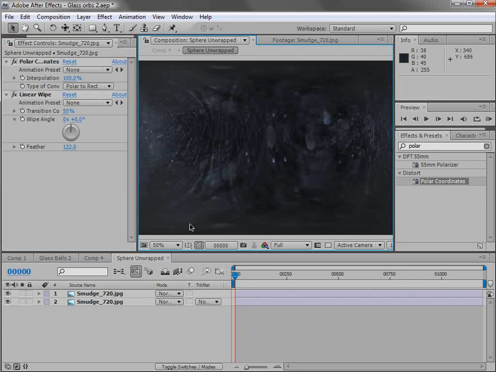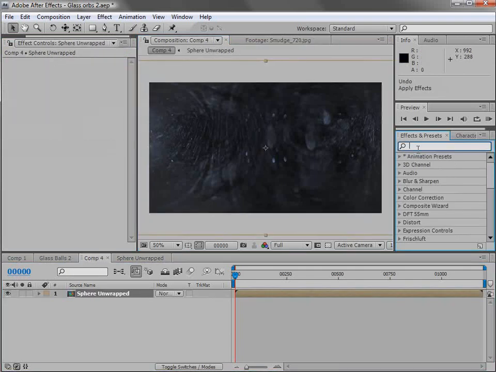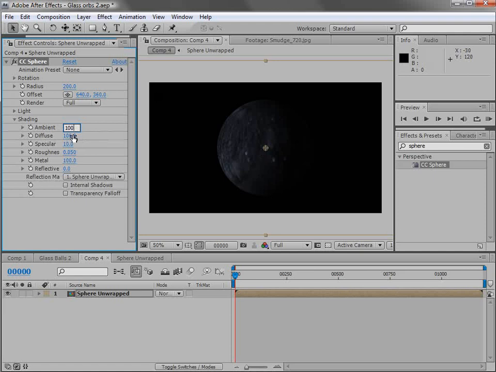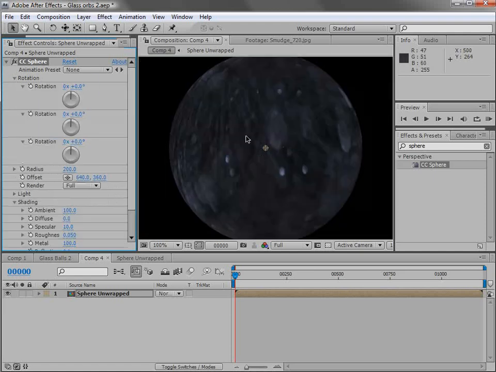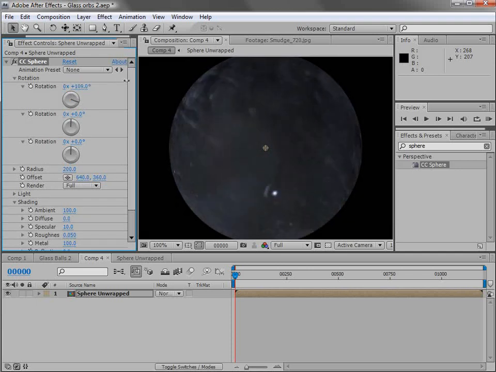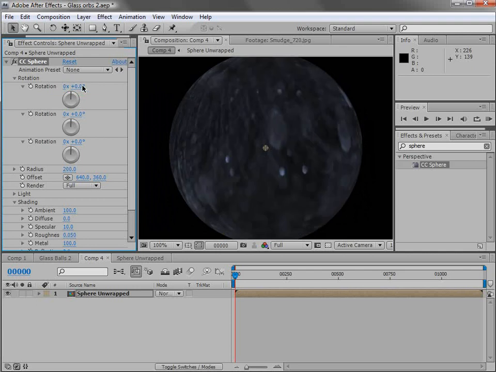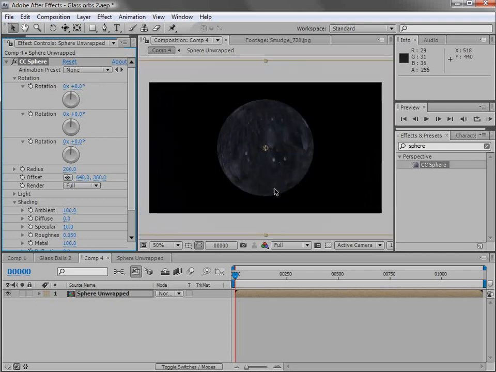So if we go back into our previous comp, we come over here and type in sphere, drop that onto our new texture, go down to the shading, we'll set the ambient to 100 and the diffuse to 0. And now if we rotate it, we don't have that problem of it bunching up anymore. So that is the first step in setting this up.